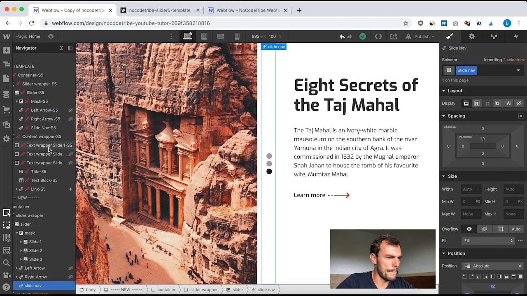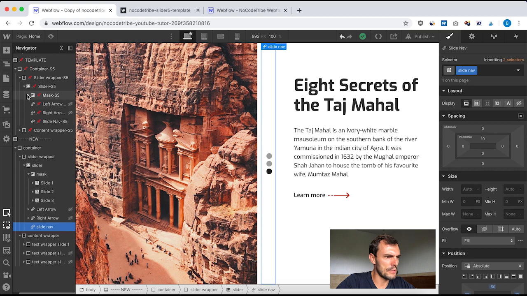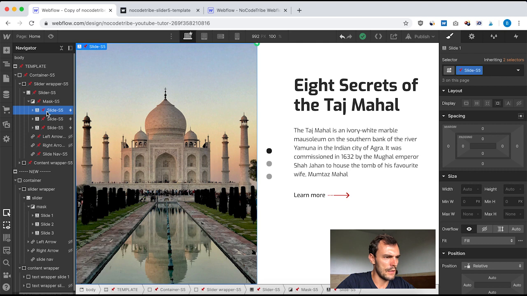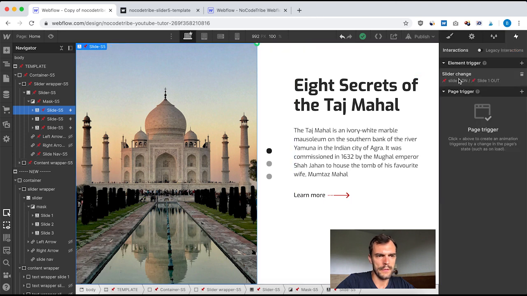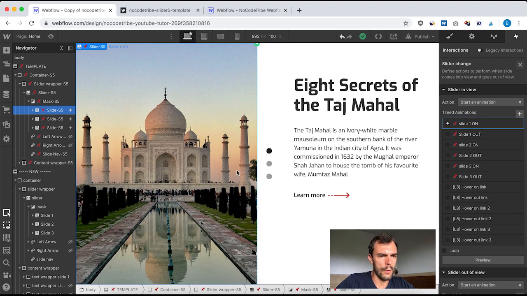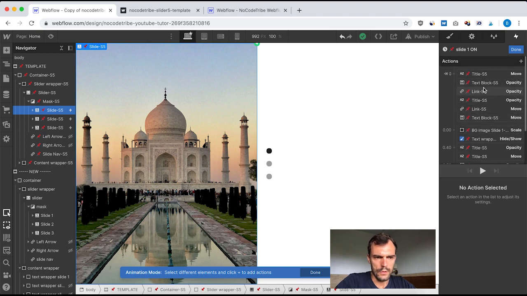So if I look at my template here, I'm going to close the text content wrapper because the interactions are on the slides here. Those 3 icons, it means there is an interaction happening when this slide is on display. So slide or change here. So that when the slide 1 is on, I want to have those steps here. So basically those steps are to animate the text on the side here.